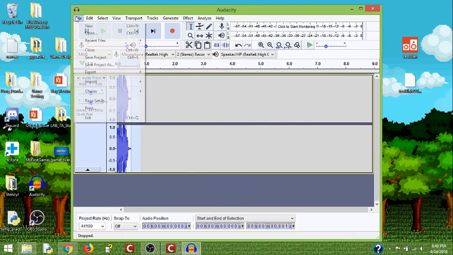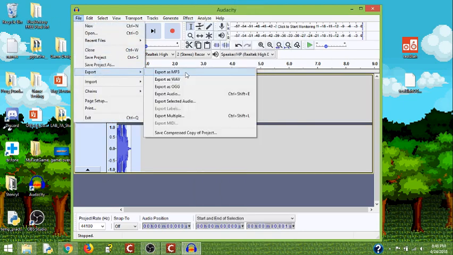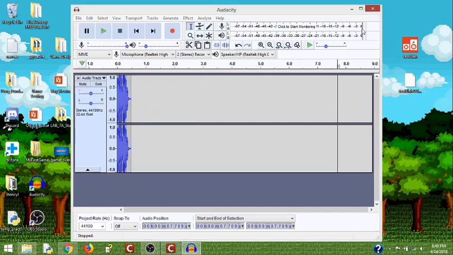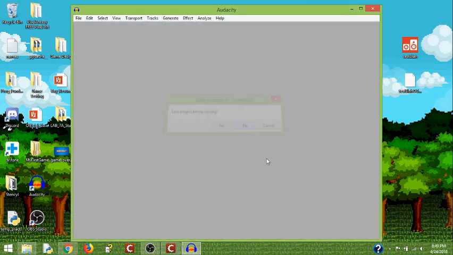And then again, you would file, export MP3 or WAV. It takes both of them. And then your OGG also. Make sure you always keep them together. And that's it. Save project now.